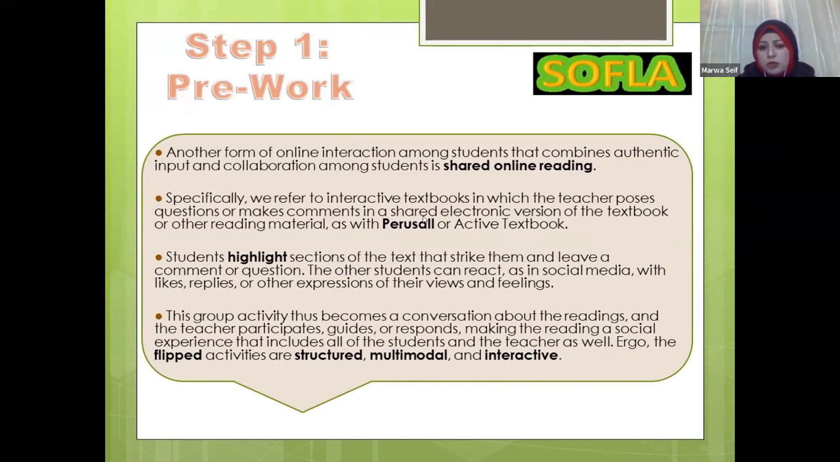So on the website Perusal, the teacher shares the online reading, and students highlight. Have a look here. Students highlight sections of the text that strike them and leave a comment or question. The other students can react, as in social media, with likes, replies, or other expressions of their views and feelings. This group activity thus becomes a conversation about the readings, and the teacher participates, guides, or responds, making the reading a social experience that includes all of the students and the teacher as well.